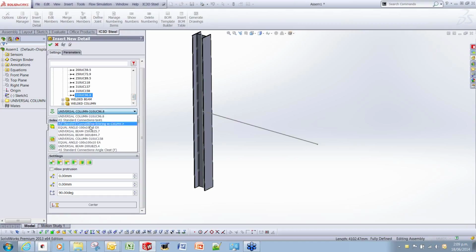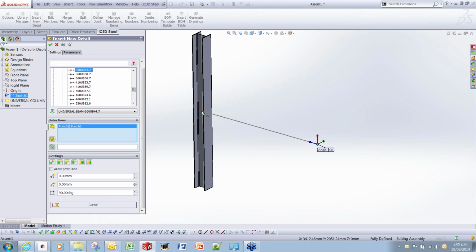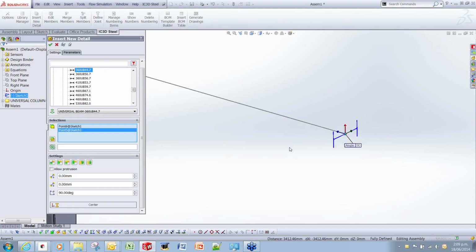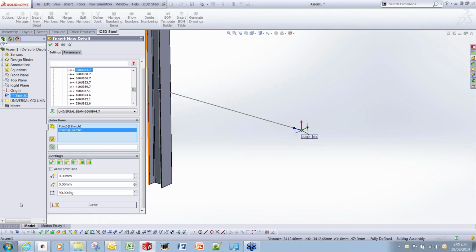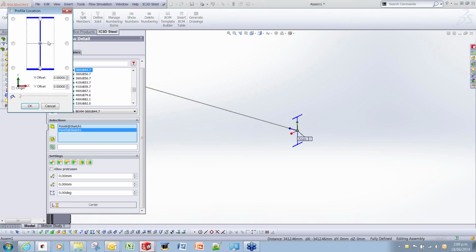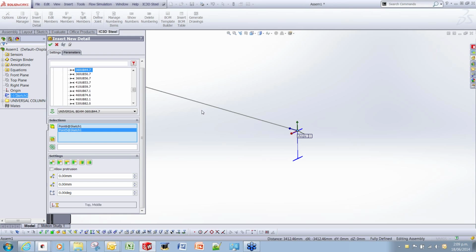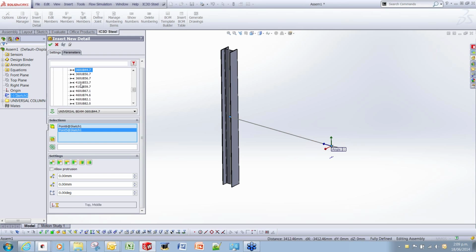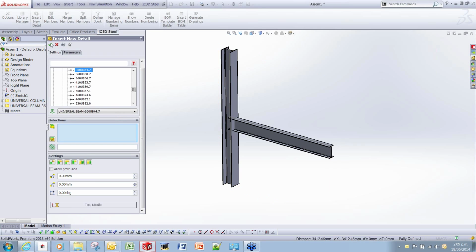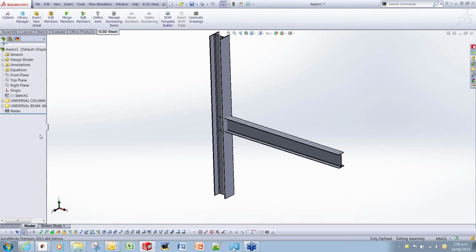Now I'm going to add a horizontal beam. This time I'm just going to shortcut it by using our favorites list. And this time, rather than using the line, I'm going to use the points, which is another new feature for 3D Steel. So you can see here it's put in at 90 degrees. I'm just going to rotate that around to 0, and I'm going to decide to offset it. There we go. Yep, I'm happy with the orientation, and I'm just going to insert that.